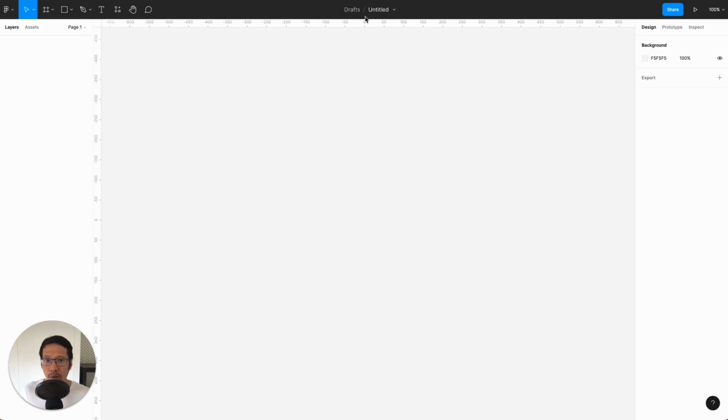So if we just click on a new file, so I'm just going to call this beginner, and here this area is where you have your layers, and here you can create new pages. Here you have all your tools, and then this area is where you start going into the advanced stuff. So let's start really simple and create a button.